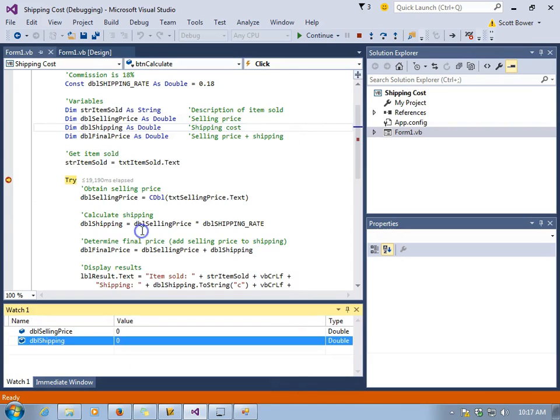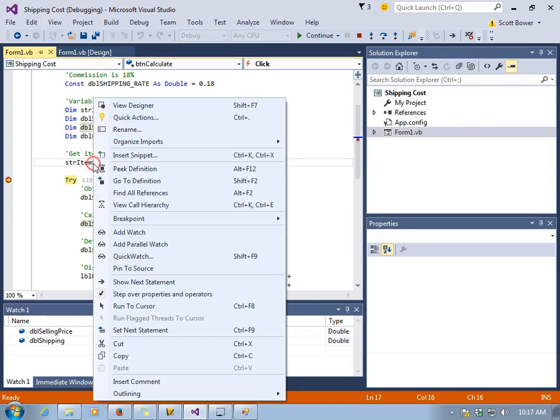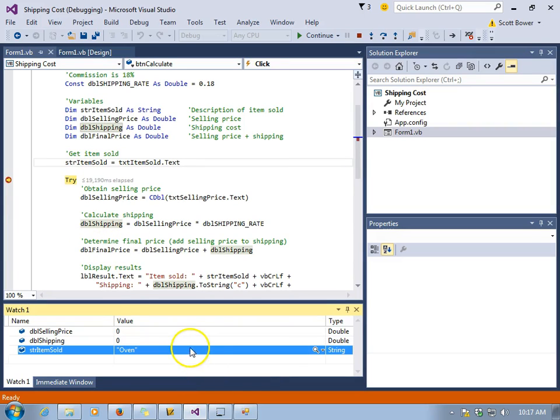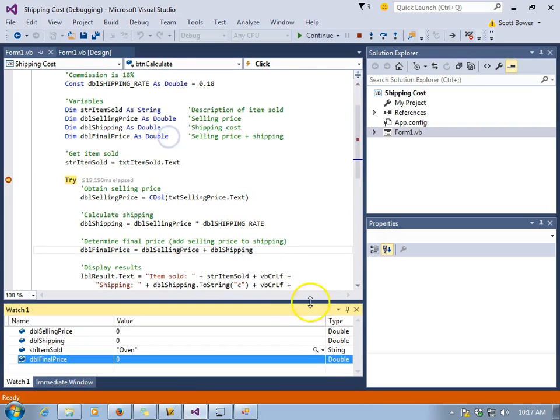We'll do this for a few more variables. We'll right-click on the shipping, and we'll right-click on the item sold, which does have a value right now. It's oven, and we can see it. We'll also add in the final price. Now when we take steps, if we expect a value to change, we will see it change because it's down where we can watch it. We'll notice that when a value changes, it will turn red, just for that one step when it happened. And that's an indication to us, in case we're not paying attention, that a change did occur.